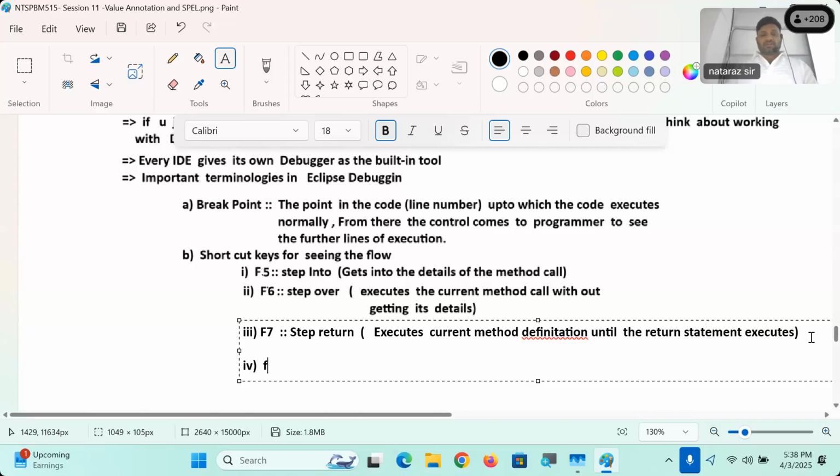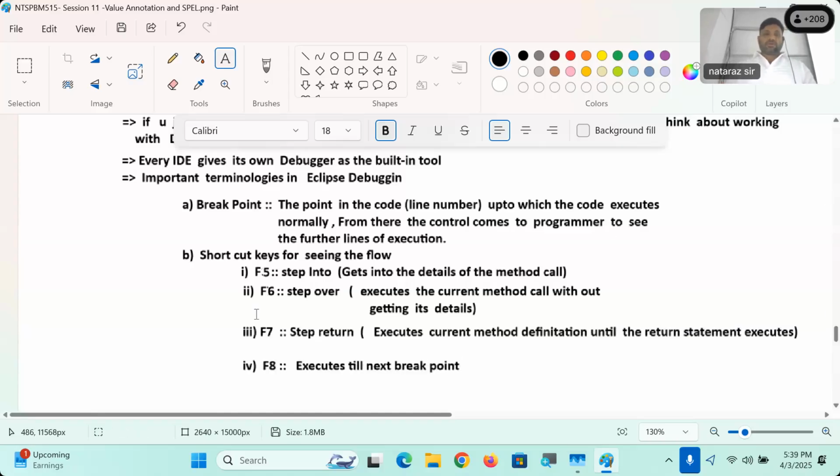Number 7. What is this? F8. Execute till next breakpoint. You can keep multiple breakpoints in one application, guys. Executes till next breakpoint.